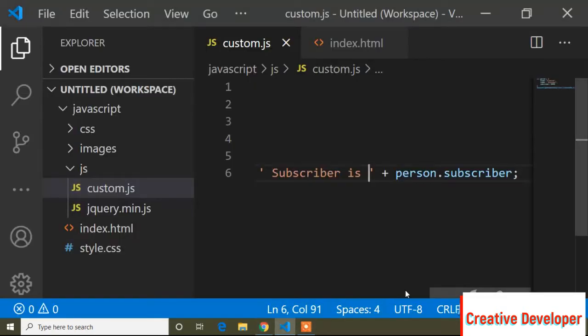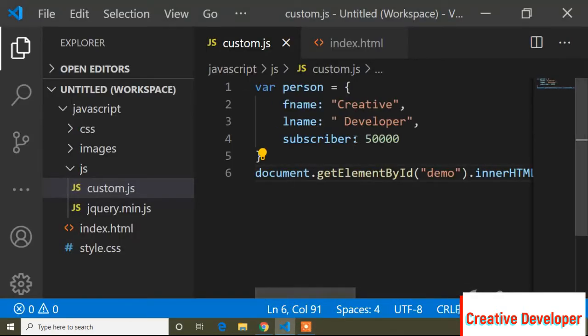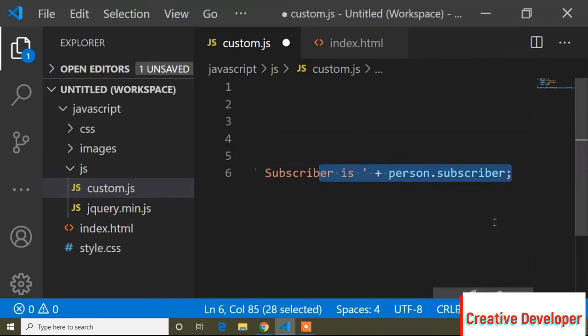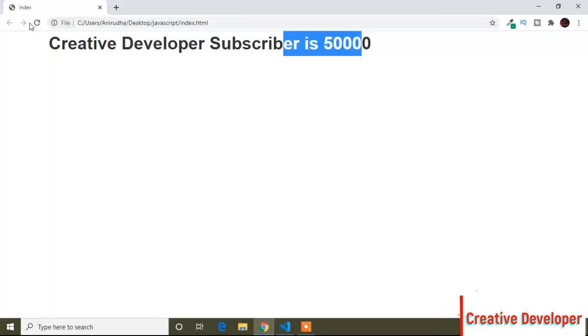And now in the same way I will show you that without subscriber you can write anything. So if I write subs, it will be correct. So here I have to write this subs also. So I will remove this, and now you can see it's showing the same output.